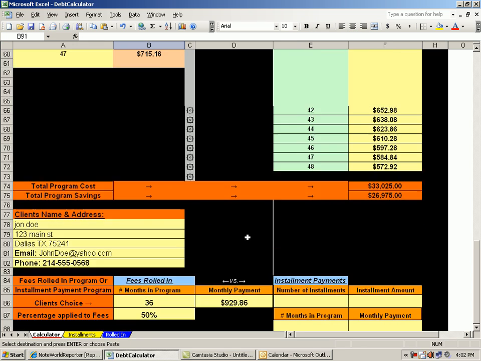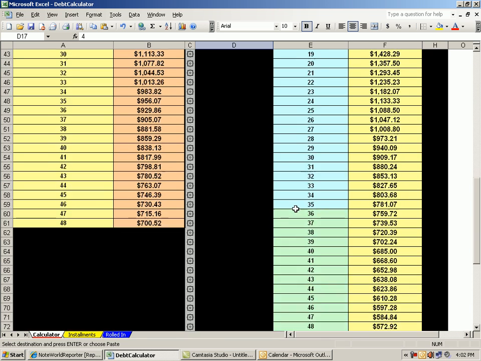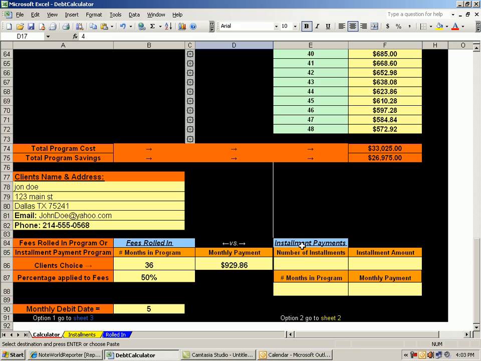Now, let's go back to the same calculations to the same client, and let's do the most common priced out program, which is the installment payments. So most installment payments is 3 or 4 payments. Let's just say in this case it's 4 payments of $1531.25. So you scroll down here to the bottom, installment payments.